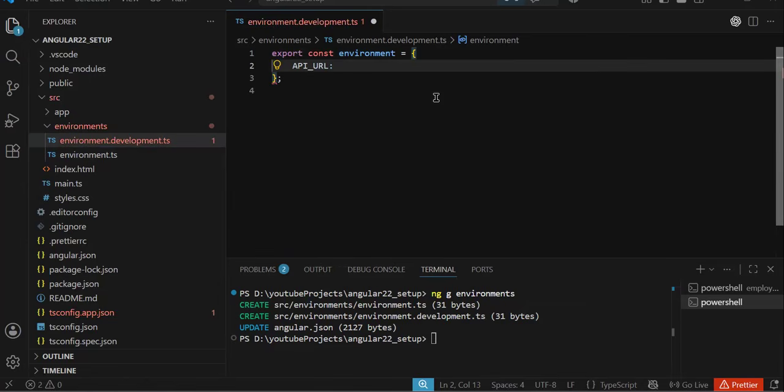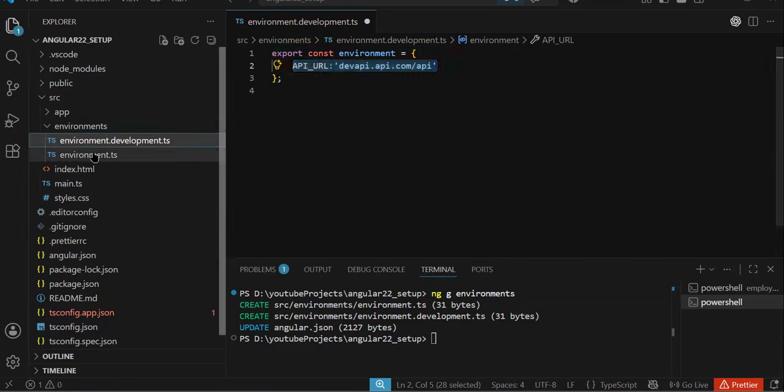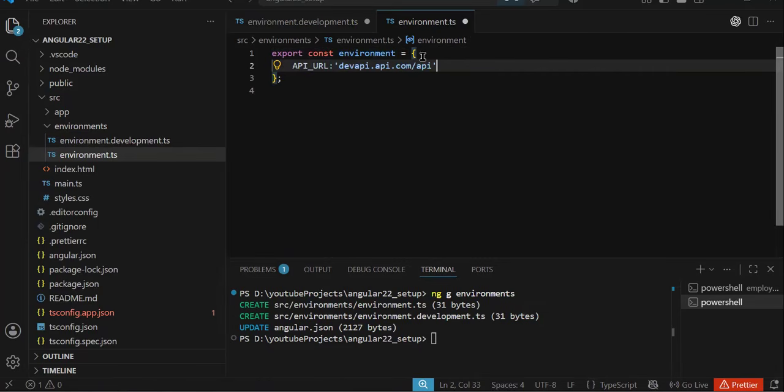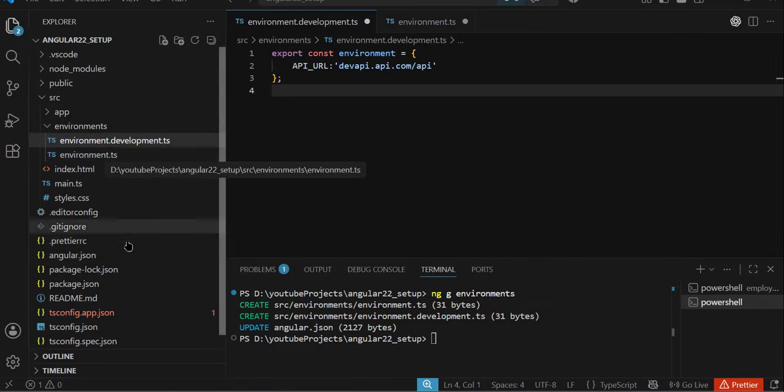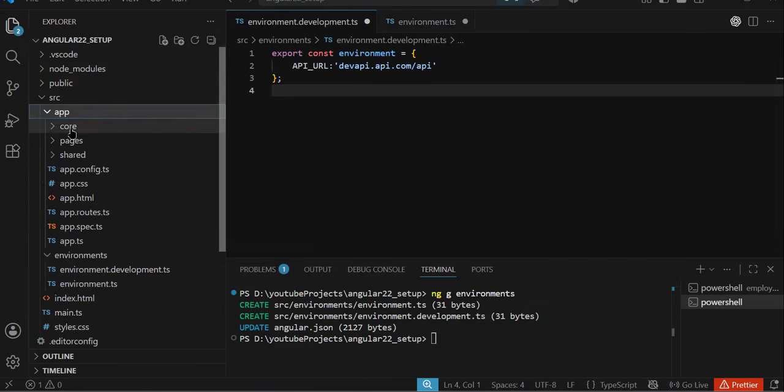So consider this is your development. Let's say for development, it will be the dev API, api.com/API. This will be your dev API, right? But for production, it might be something else. So for production, it will be the prod API. Getting it? So according to the environment, the key will be the same, but your value will keep on changing. If you are running the project locally, then this file will be active. If you are deploying the application, then this file will be active. So these are the things you should do.